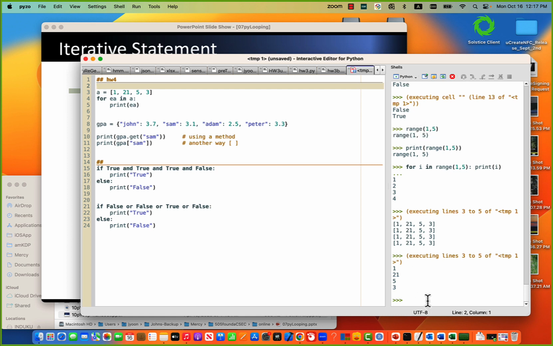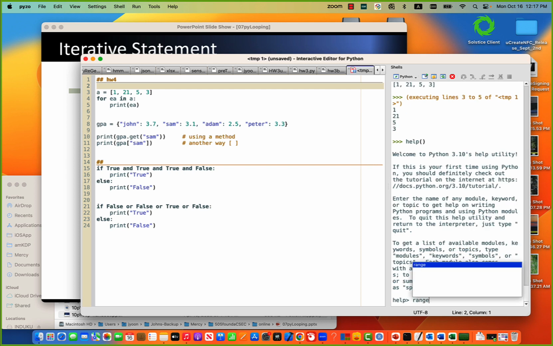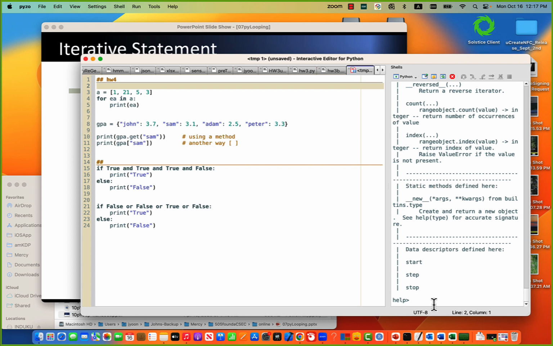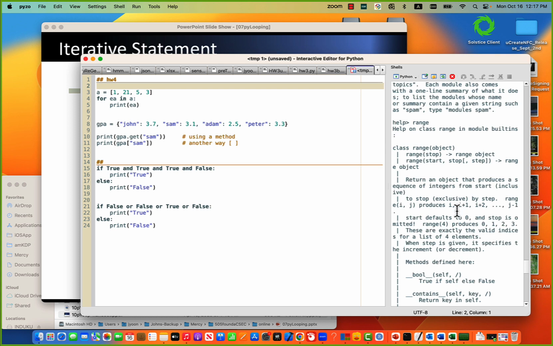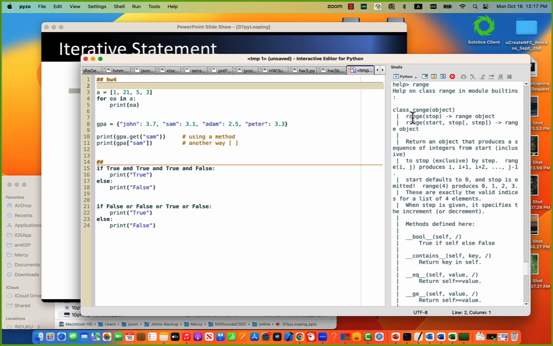Let's say help. If you do range, let's see how it describes. Okay, class range. It returns an object that produces a sequence of integers from start, inclusive, to stop, that is exclusive, by step.